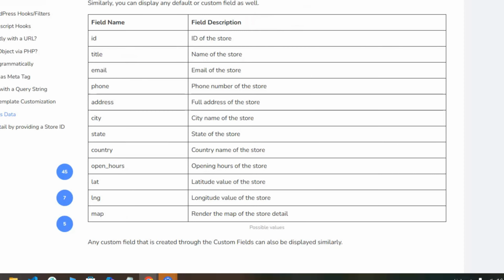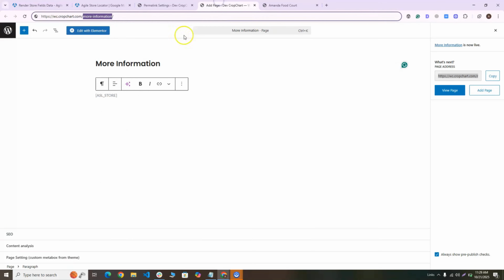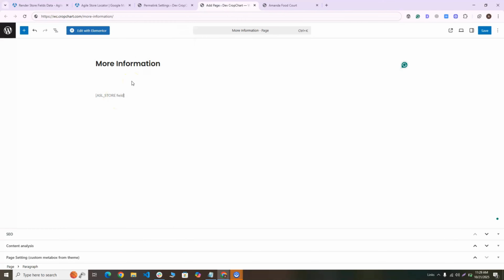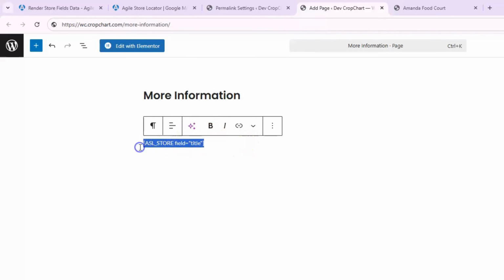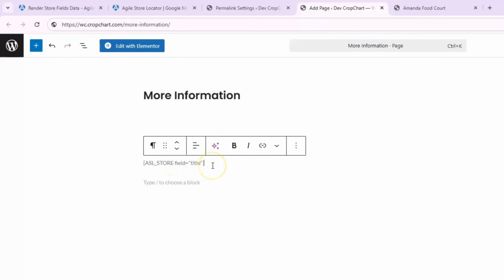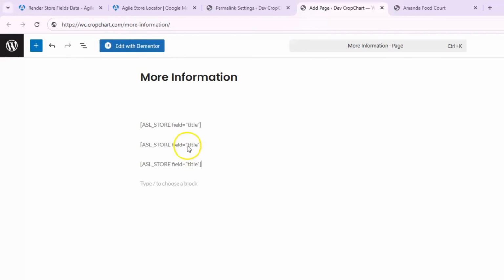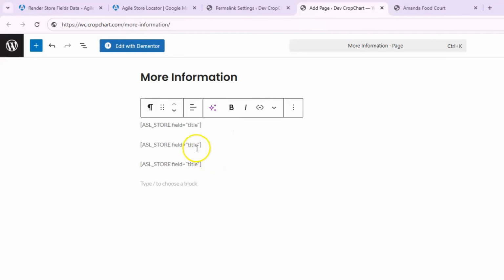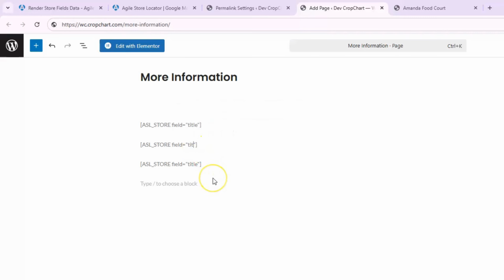Let's head back to the page which we just created. And I'll just adjust the shortcode here. And then I'll copy this and paste it twice. And now we'll just change the title to map. And in this one, we'll just change it to country.